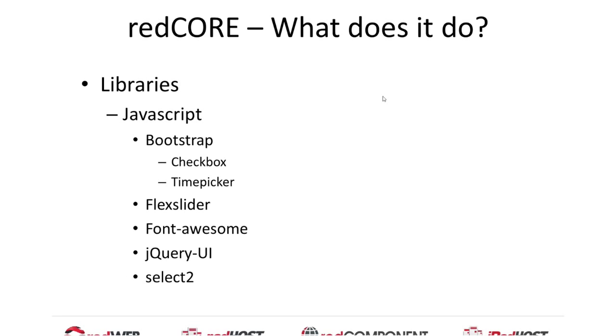Okay, I'll go further. So we have nice media libraries in redCORE. We have Bootstrap 2, and we have Flexi Slider, Font Awesome, Select2, jQuery UI. These libraries are all minified, and they are actually not loaded from the beginning. They are loaded if needed. So if you have an application that is using Select2 or Flexi Slider, those libraries will be loaded into your application just by calling the field from the XML.